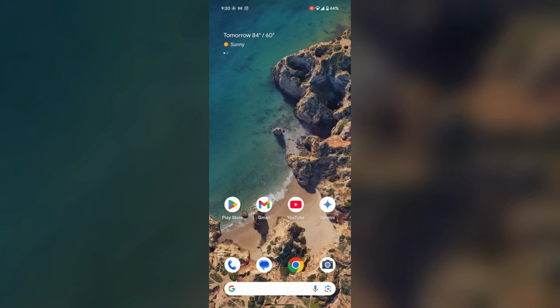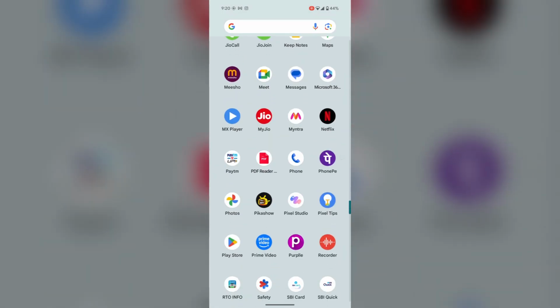Hello everyone, in this video you are going to learn about Google Pixel 9 or 9 Pro XL, how to turn on developer options. So to turn on developer options, firstly open the settings.